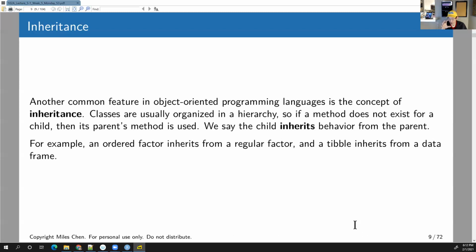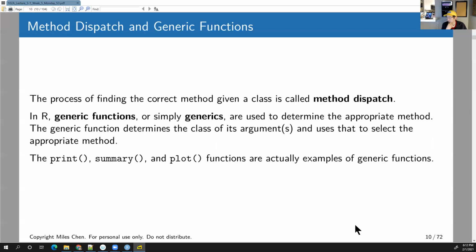And a tibble would inherit from a data frame. Tibbles are special versions of data frames that have nice properties, but they inherit from a data frame. The process of figuring out which method to use for a given class is called method dispatch.